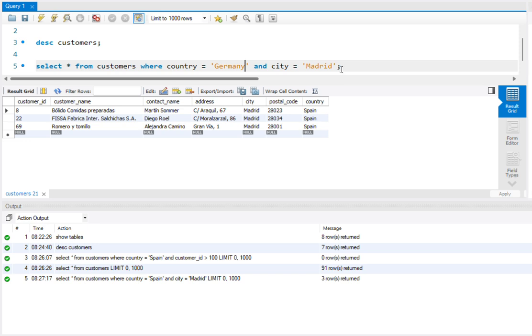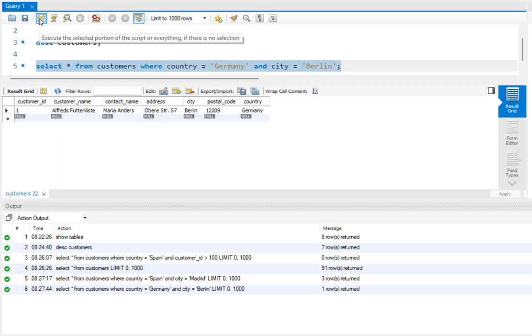What if I want the country equal to Germany and the city equal to Berlin? Let's see what will be the result. In this situation, you see, we only have one result in the database. So that is how you can use the AND operator with the where clause together in order to filter data in your database. Let me show you something else.